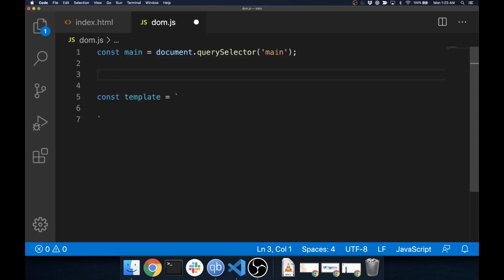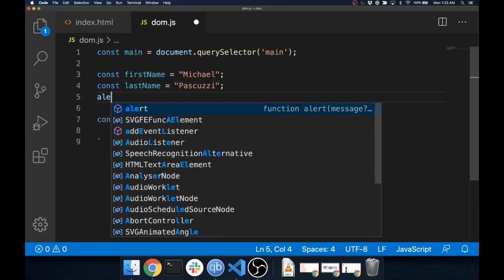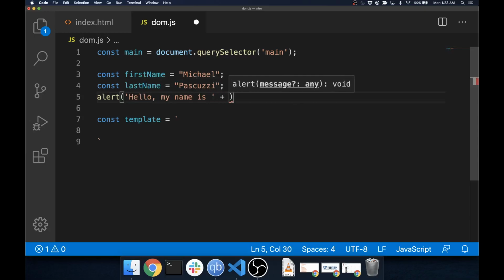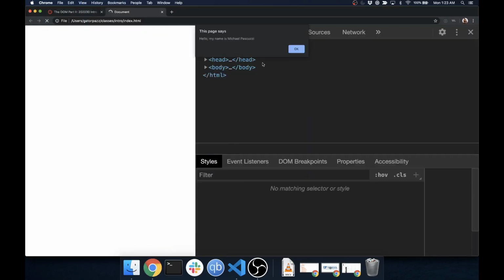Think back to your first assignment where you had const firstName equals first name, const lastName equals last name. And then you had to do something like alert, hello, my name is plus firstName plus an empty string plus lastName plus, we don't need to actually insert anything after that, but still a lot of pluses anyways. And that would alert your name.